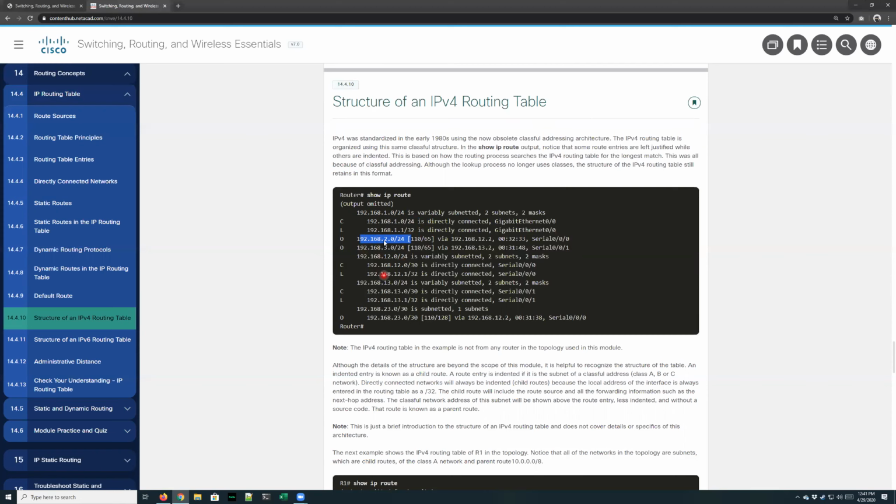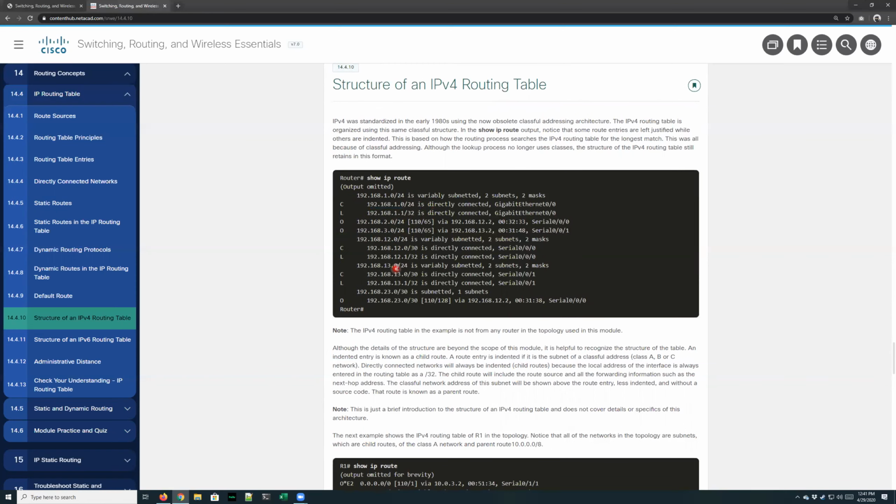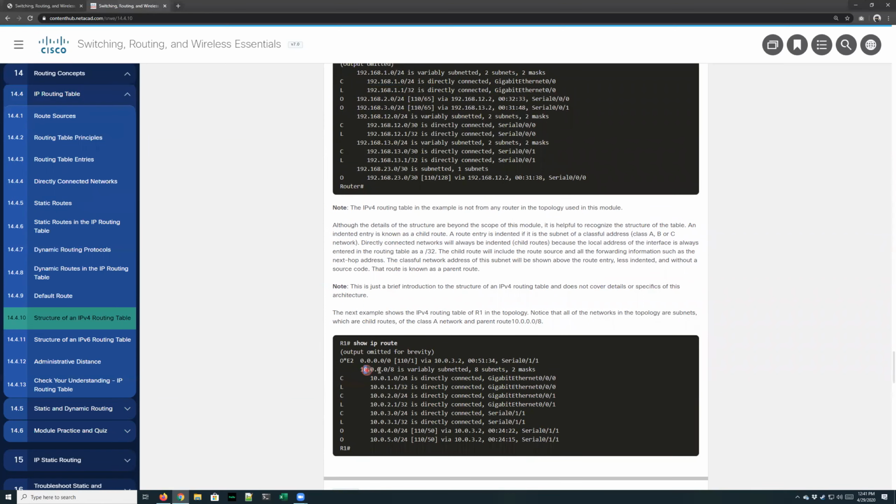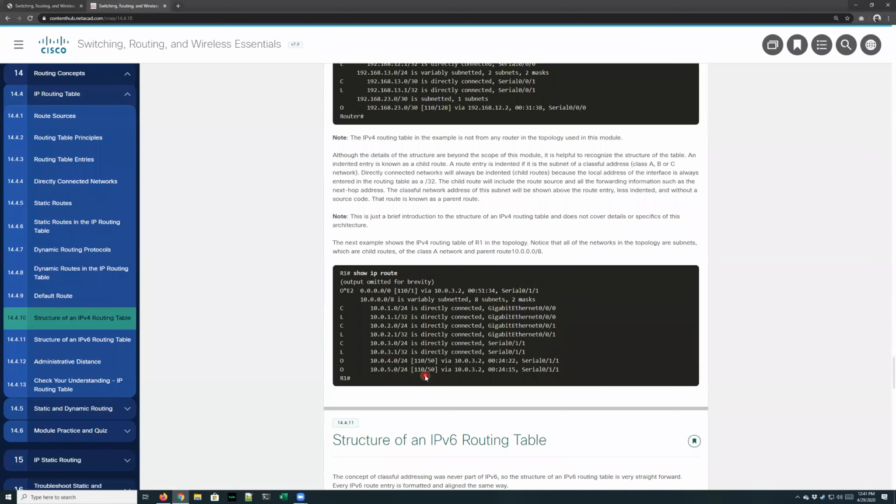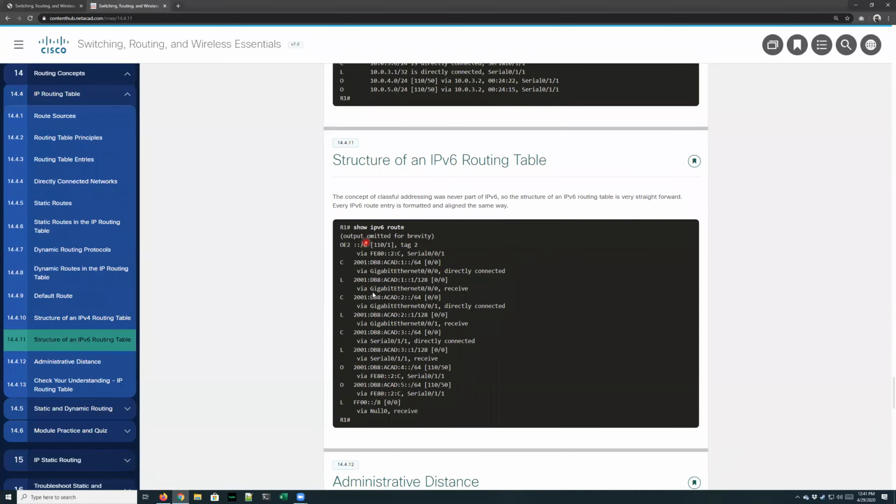For a 192 on a small network, this doesn't really show you much. But when you see a big 10.0.0.0/8 network, you can see how it indents everything. So here's a 1, here's the 2, the 3, the 4, and the 5. On IP version 6, they don't indent anything. It's just here they all are, just in order, and there you go.